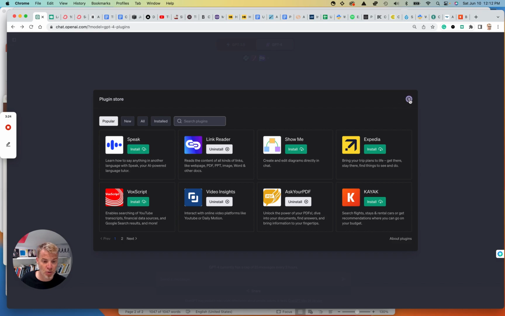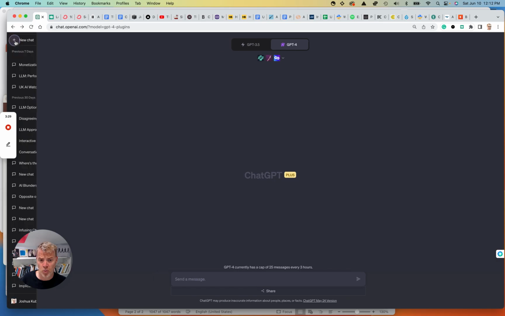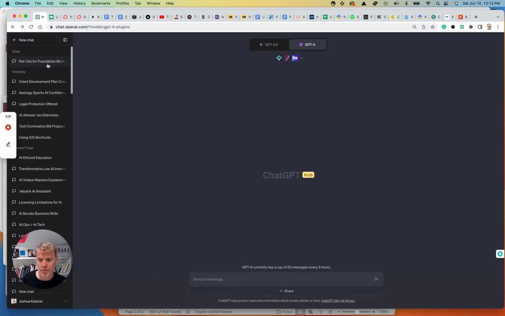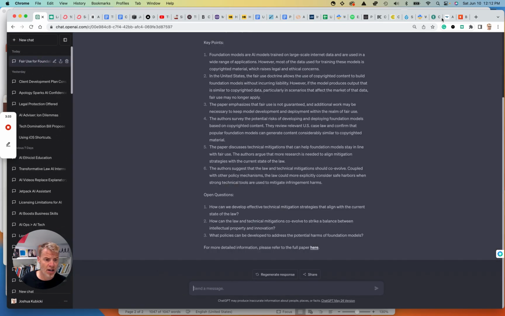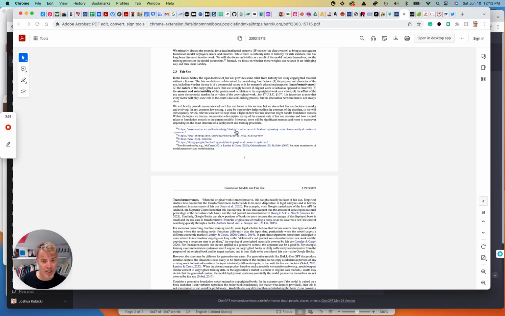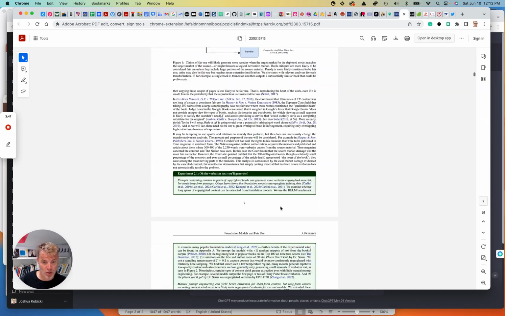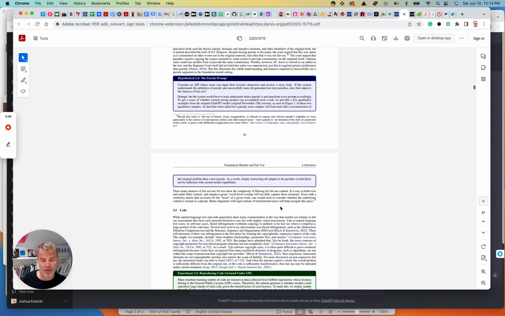Let me run you through Link Reader. I actually did one in Link Reader. Let me scroll up here. I have this paper, it's rather long, on foundation models and fair use. It's a typical scholarly paper with a lot in here. Yes, I have read this, but lots of times you're trying to skim through these papers, at least I am, and I don't want to read them.